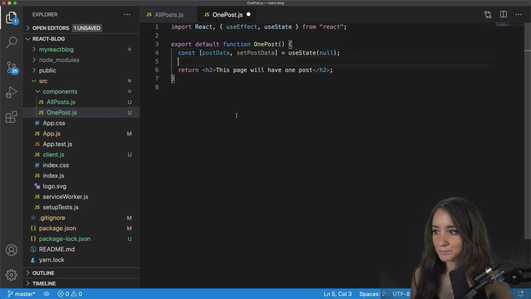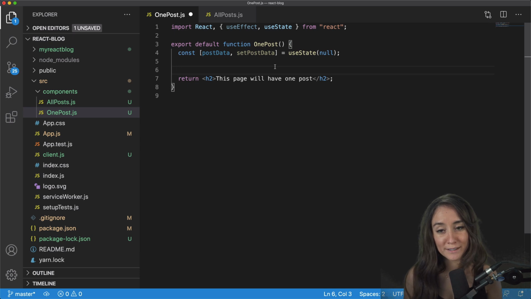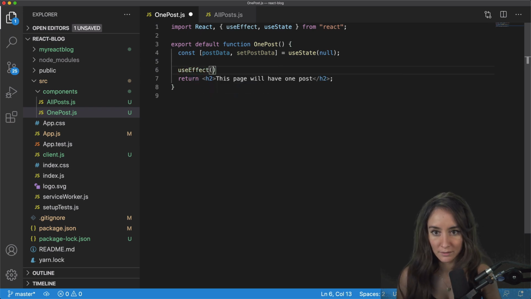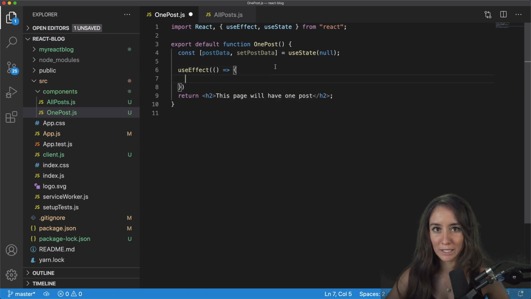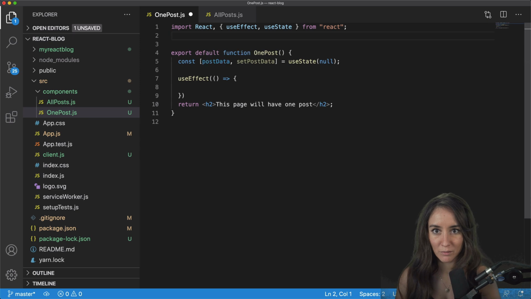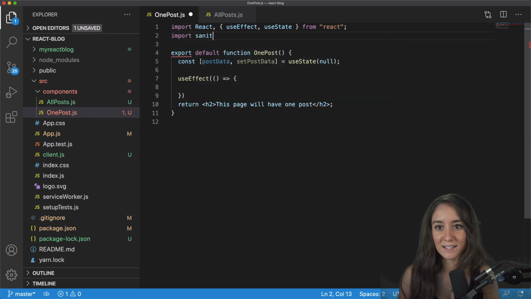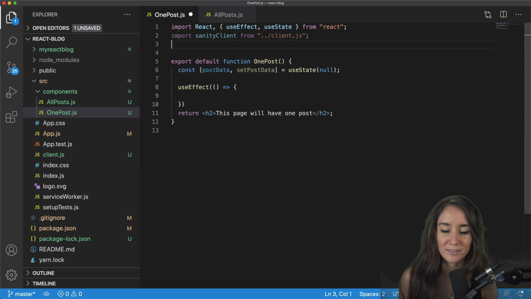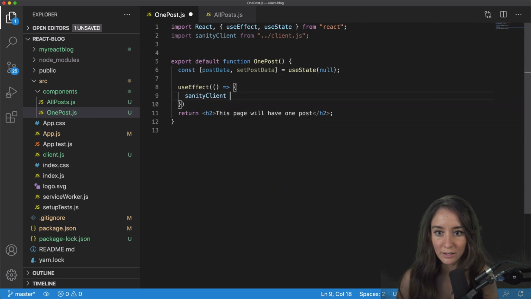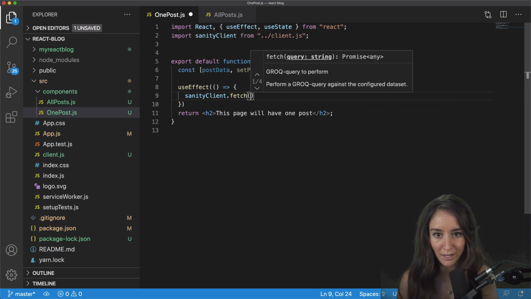Let's bring this down a little bit. Okay, so we know we're going to need the useEffect to go help us fetch our data. So let's do useEffect. Let's do an arrow function. Open that up. Now let's pull in the same thing that we did for AllPost, the sanityClient from client. And I like to end my paths with .js or whatever is needed. And then let's do sanityClient.fetch and open that up.